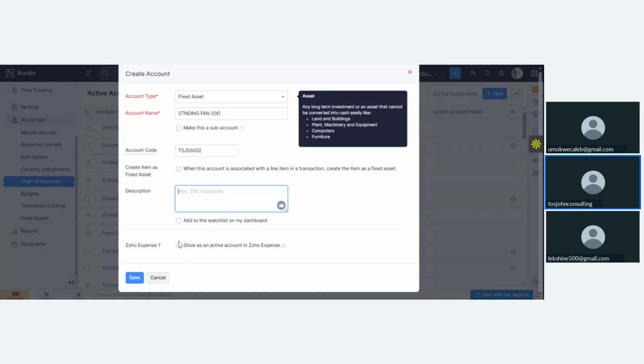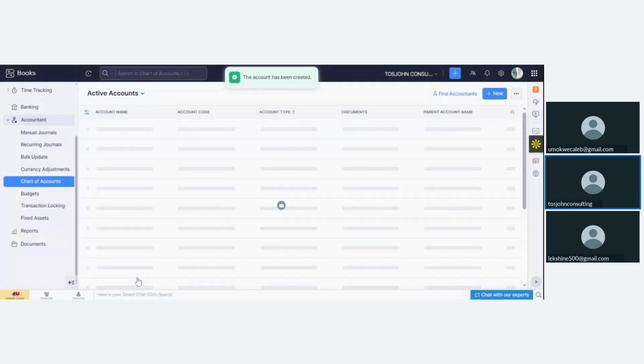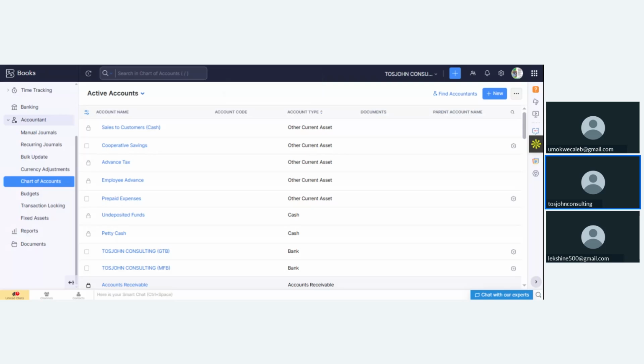Zoho will now ask you, Zoho expenses, show as an active account in Zoho expenses. Do you want to show it like that? But then this is an asset, right? We may not need to show that. Just click save.